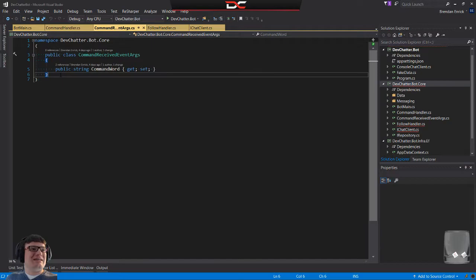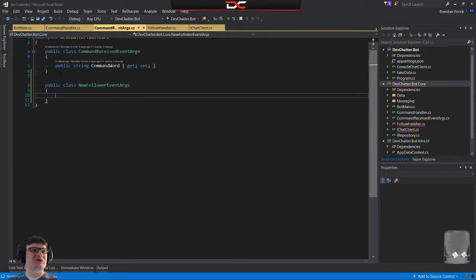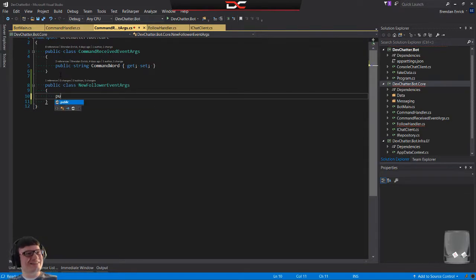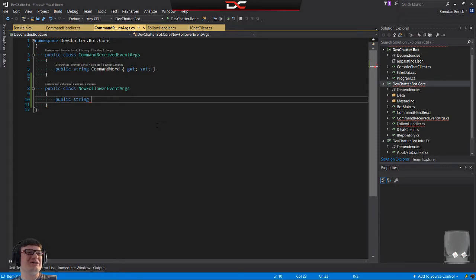I'm fairly against having to put in regions, and that's mostly because I sit there and think, if you got to the point where you needed to put a region around your events and properties, you might have a class that's a little larger than you need it to be. But that's just me.